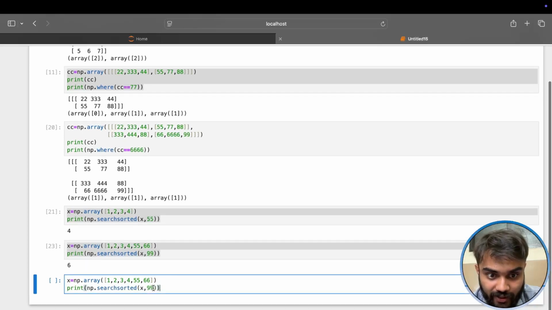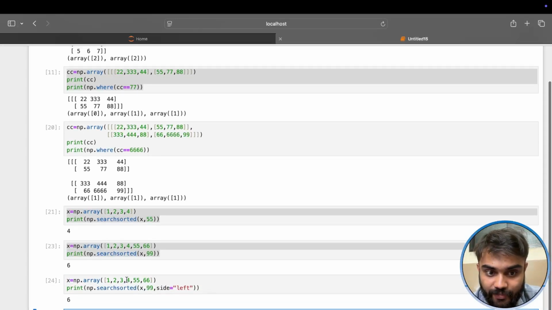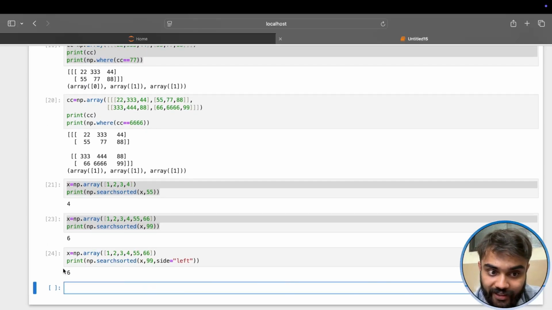Again I am repeating, and this time I am going to take side is equal to double quote left, and it is giving the 6, because this 99 will be fitted in the 6th index value, 6th index number, so it is giving the output 6.